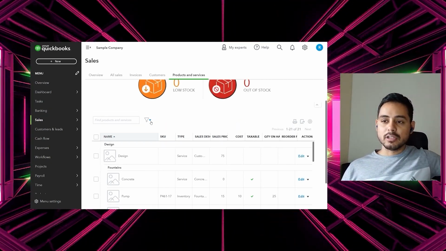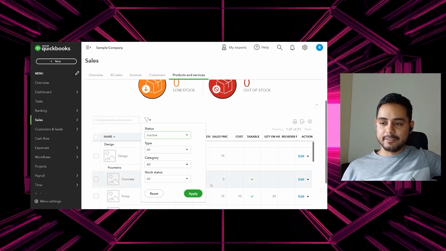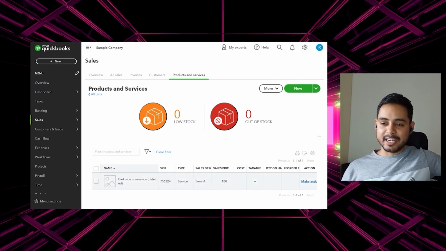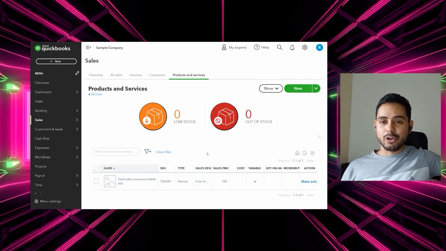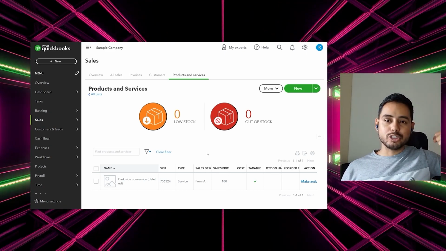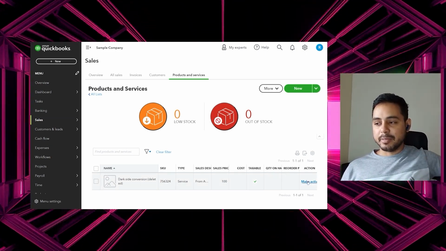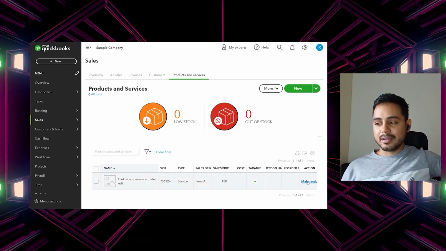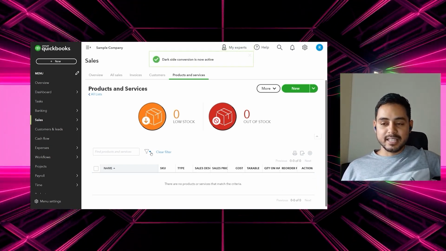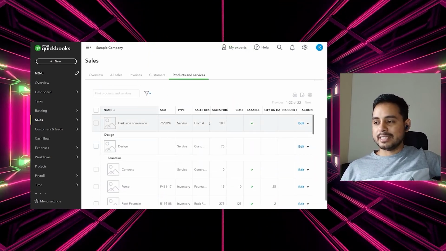To view all the inactive items in your company file, you can click on the filter option here and select the status as inactive. Click on apply, and QuickBooks will list all of the inactive items. If you want to make this item active again, that is, you want it to appear in your reports, you want to record transactions related to it, then you can click on the Make Active button in the action column. And QuickBooks has made the item active once again, as you can see it here.